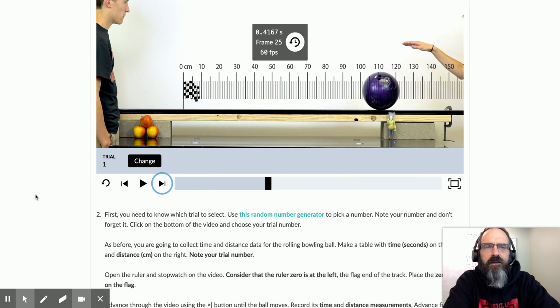Then you're going to take your data, take it over to Desmos, make a graph. I think you guys are all familiar with that. If you're not, I've got some videos. It's the same procedure from the last lab: put in a data table, put the data in the data table, find an equation that fits your data. You can base your equation on y equals mx plus b.